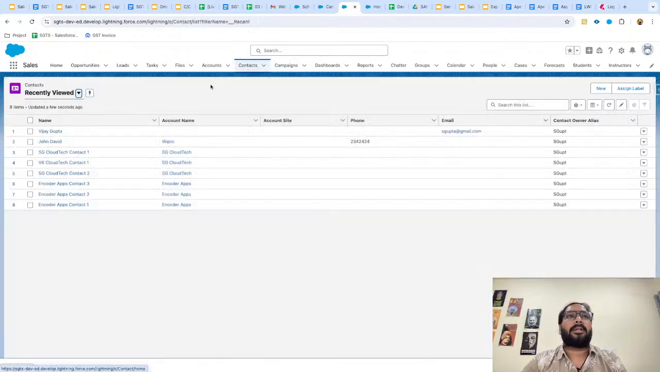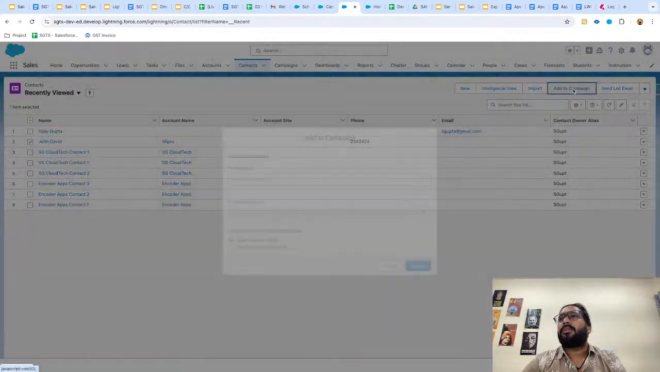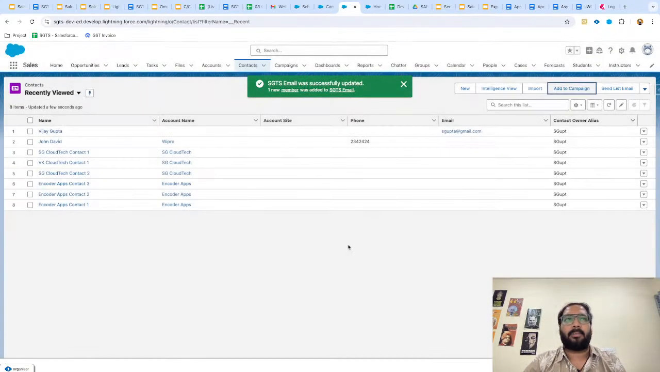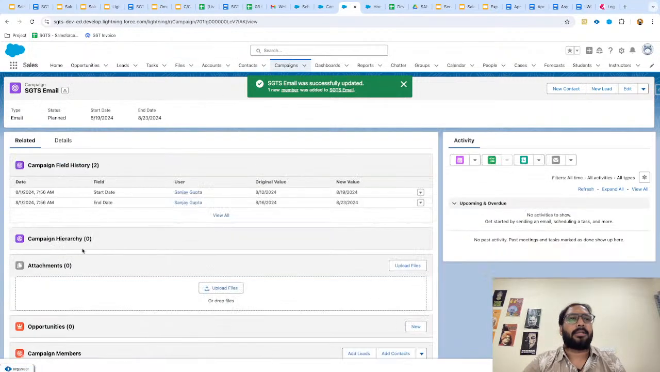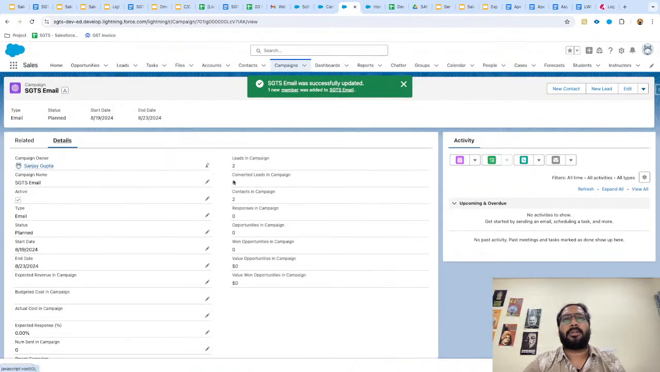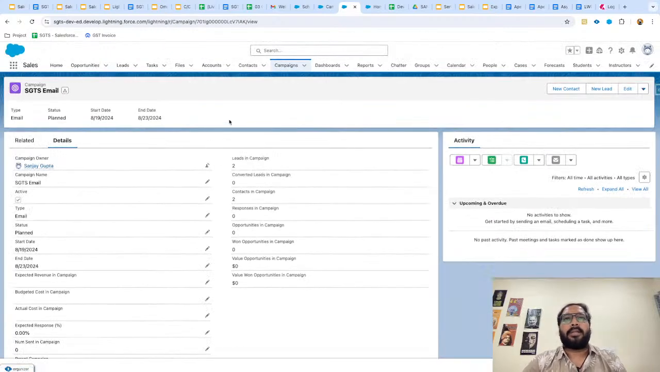And for contacts, here also we have a button. So this contact, the second one, I'm going to add to the campaign. Click on add to campaign, again same steps, you need to choose the campaign and click on submit. Now if we go to the campaign, in the related list you will see 4 members, and if we see the details here, 2 leads and 2 contacts are available. So this way you can add lead and contact as a member to a particular campaign.